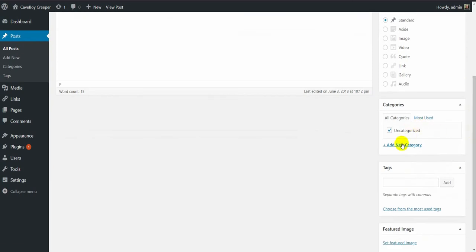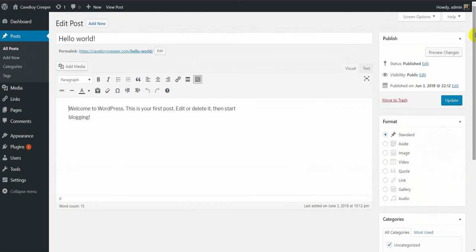Your categories, you can add a new category here. I'll also show you how to add categories on the section over here. Tags, you can add your tags here and choose your featured image. So there's not a lot going on here. The most important section is this here, and this is where you would add the information for each post that you put on your website.